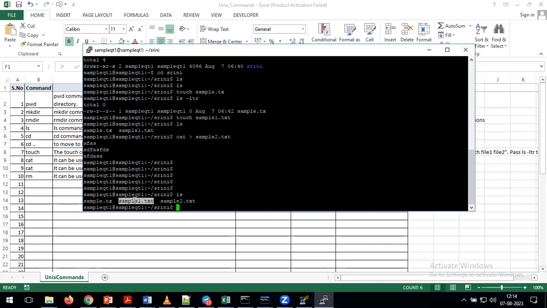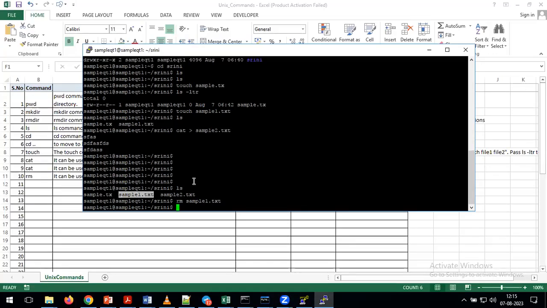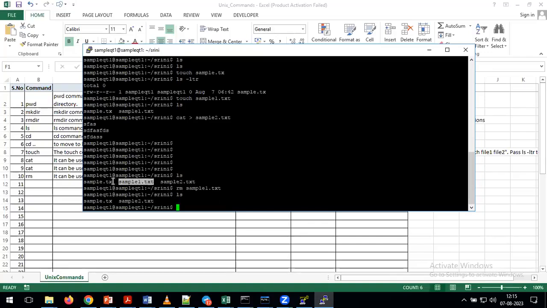What can I do? Do I need to give rmdir, or do I need to give rm only? I want to remove the file only. If you want to remove only a file, you have to give the rm command. After that, I'm giving sample1.txt. That is my file name. Click on enter. Now see, your file has been deleted. But how can you ensure that the file is deleted or not? Again, we need to give the same ls command. With that, you can see how many files. Earlier, how many files did we have in total? Three. Now, how many files do we have?